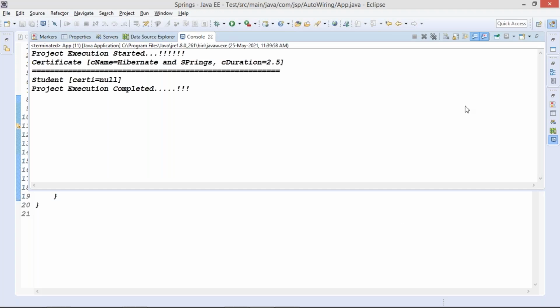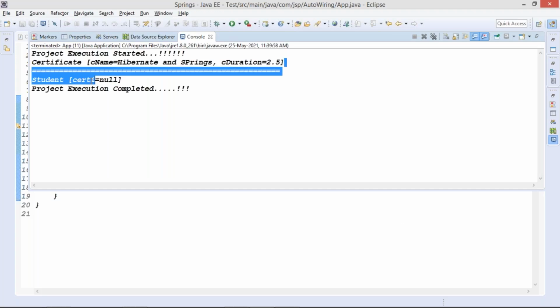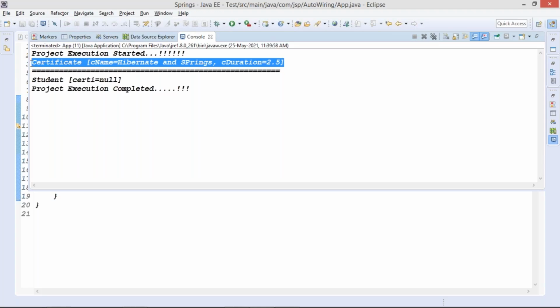Okay, but you can see, guys, one object has been created. The object contains certificate and these many things are there. Now you can see inside the student class, we have a reference certi, but the certi reference is pointing to null. Why, guys? Why is the certi reference pointing to null? Why has this object certificate not been injected?